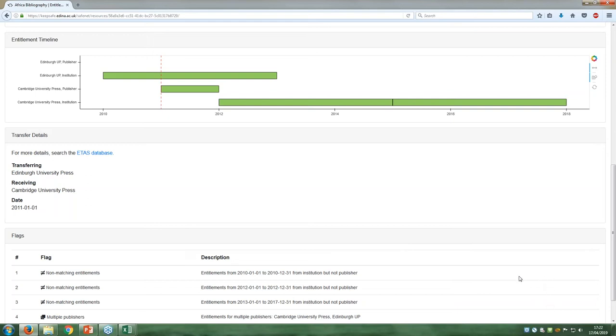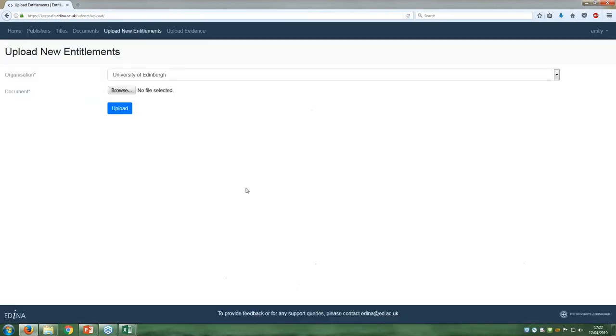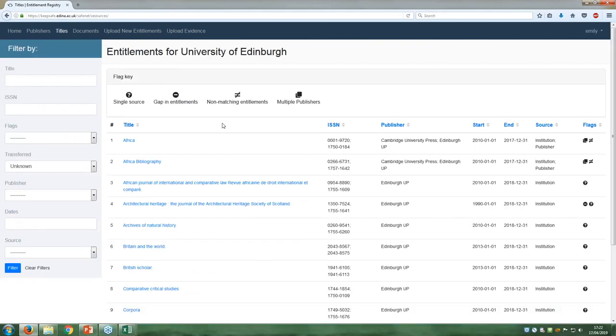Can you attach a link evidence document to a particular title? I think we covered that one already. What is the source for the title list and what methods are there for updating it? The source for the title list are the spreadsheets that you upload through the upload new entitlements screen here. So anything you upload there will pull through into this title screen here.